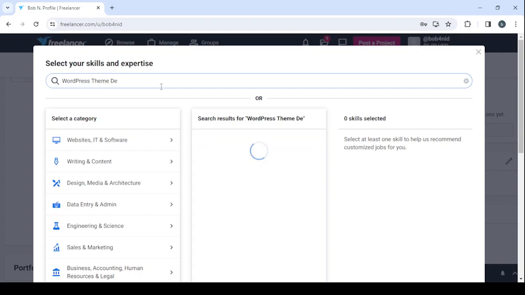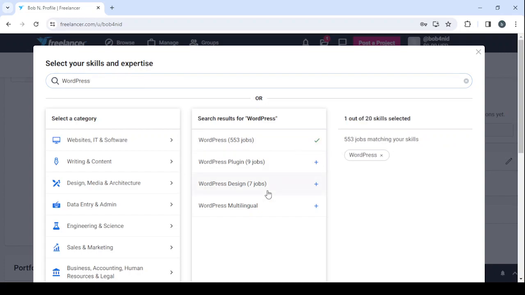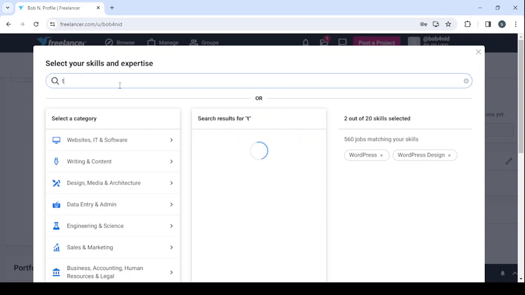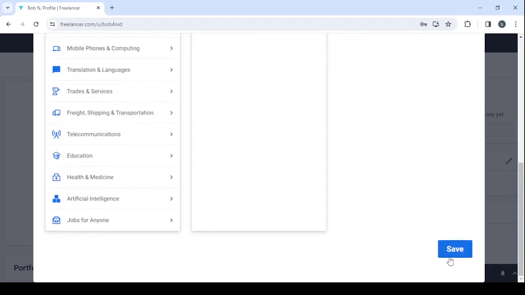Let's remove designer, WordPress theme. Let's remove theme as well. And here we have WordPress design, and let's remove those, and let's go with theme to see what else we can find. So there is nothing found in this skill. So here, scroll down and click on save.